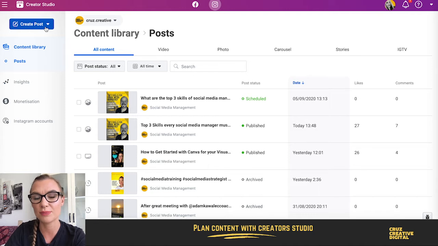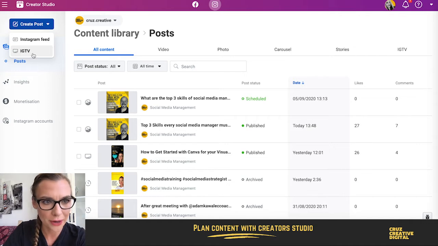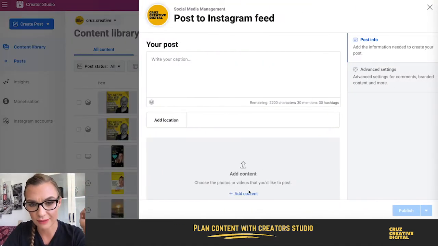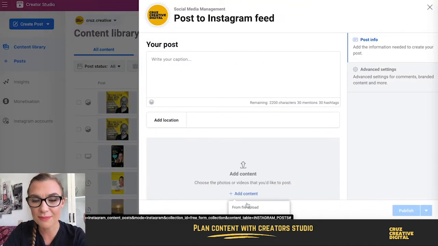I know that it has been a problem for people who, for example, went live, saved something in their camera roll, and then they cannot upload it to IGTV. It does work through the app, but the separate IGTV app is a different story. So let's do something for the Instagram feed and let's add content. Let me find something that is going to be animated.